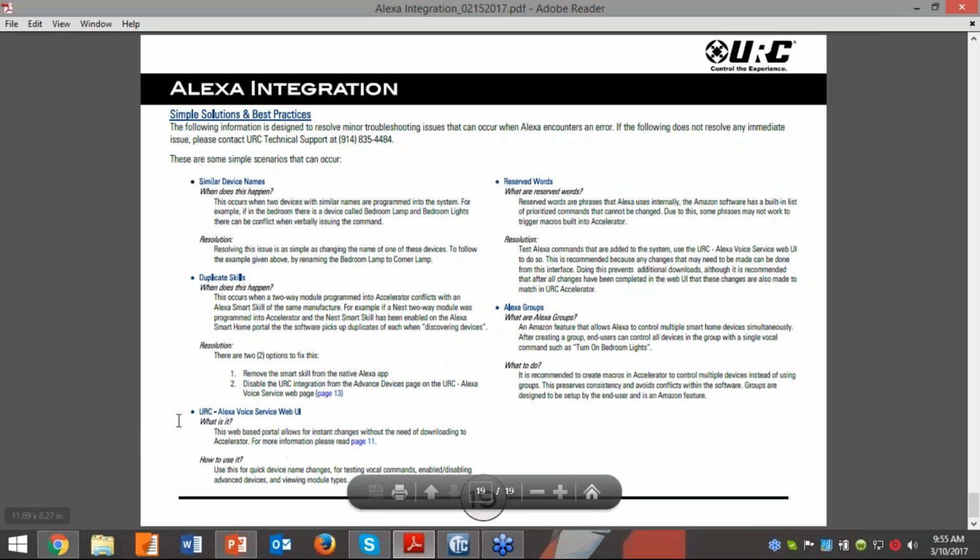I already showed you the URC web page, so you have seen how to use it. It allows you to do quick device name changes and test your vocal commands. It gives you that list of phrases to use, and you can enable or disable advanced devices. Reserved words, we went over that in the beginning of this course.